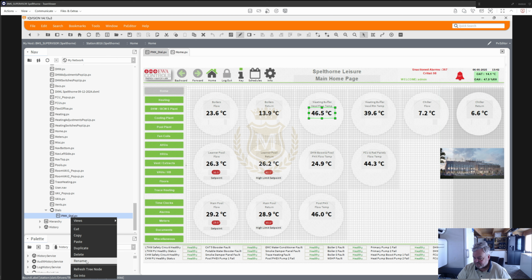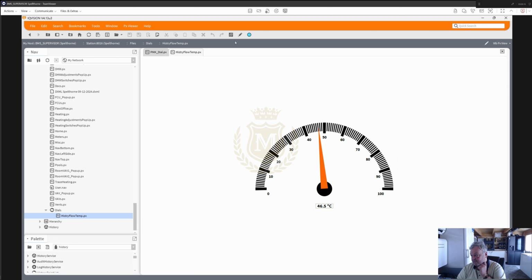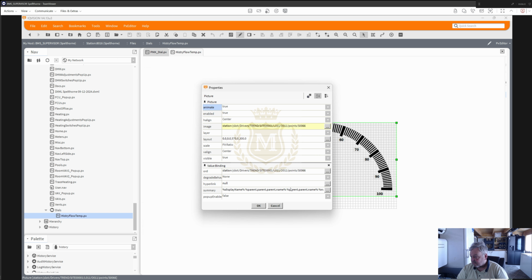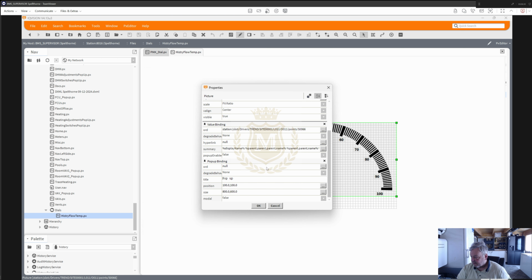Let's just rename that dial to history flow temp. I'll probably be changing it again. I spelled history wrong anyway. Yes, I can save that as it is at the moment because I'm going back into editing it. Right, so take that and we'll add a pop-up binding like the other ones got, and we'll paste that into there like the other ones got.